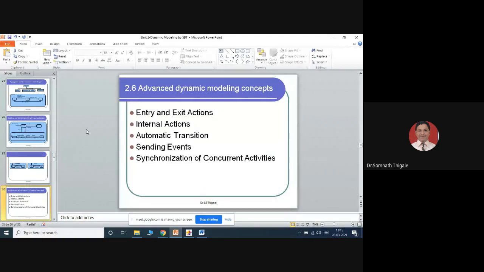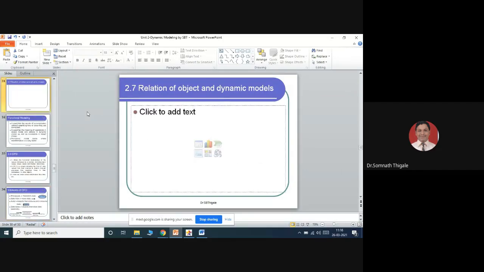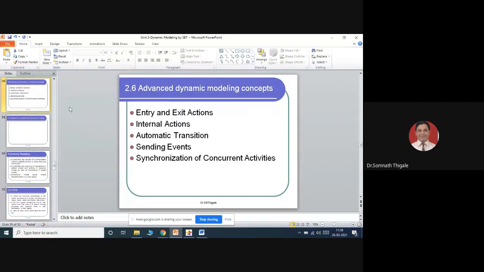Next, we can talk about the advanced dynamic modeling concepts, that is entry and exit operations, internal actions, automatic transitions, sending events, and synchronization of concurrent activities. With reference to that, how the scenario is moving from one state to another state.